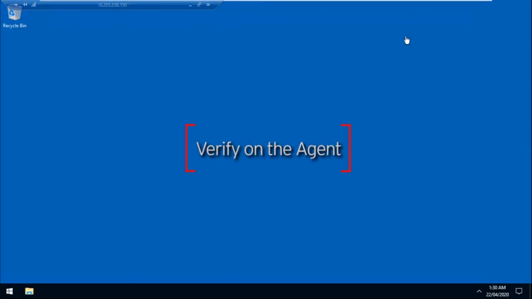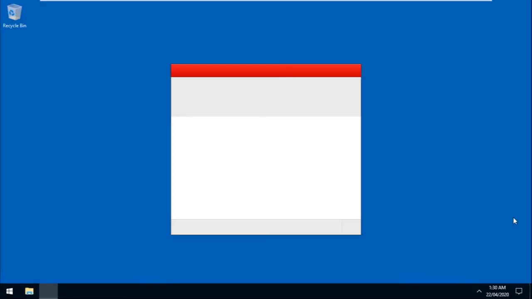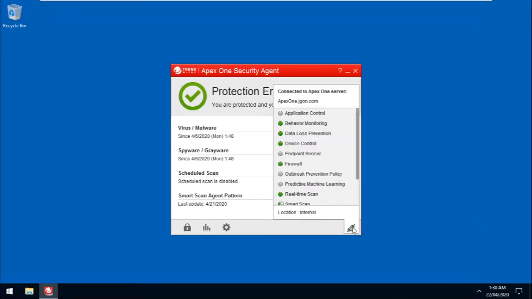On the agent side, to verify if the policy was deployed successfully, right-click on the Security Agent icon, then click on Open Security Agent Console. Hover on the icon at the bottom right of the agent console. This will show you that the Predictive Machine Learning is turned off.